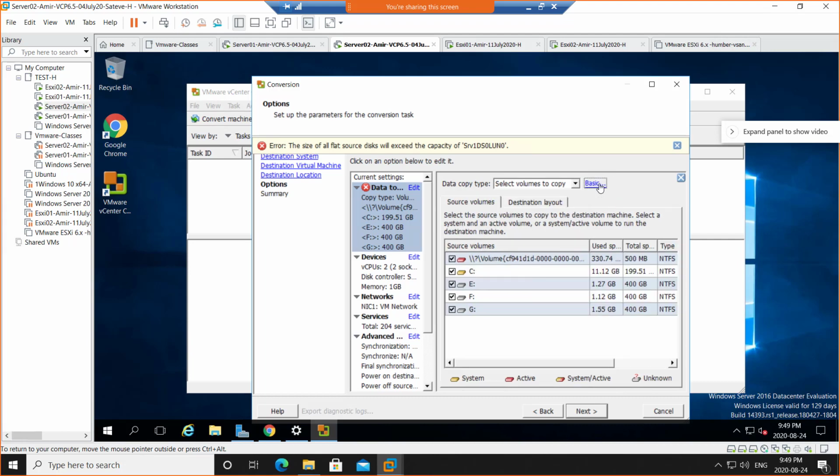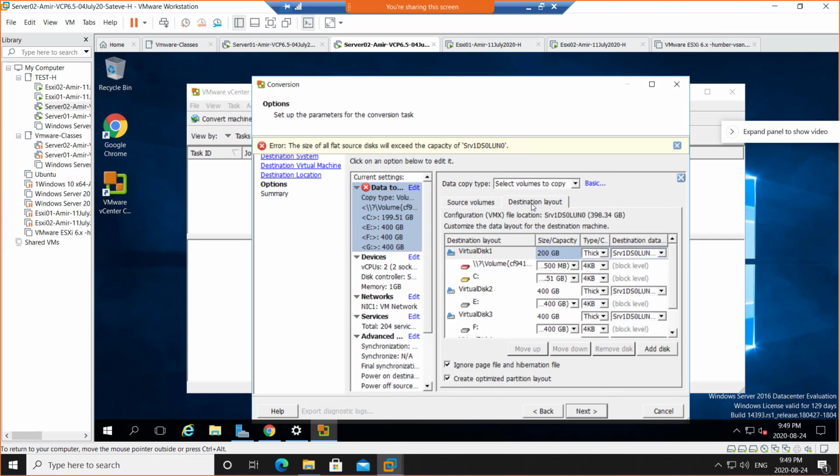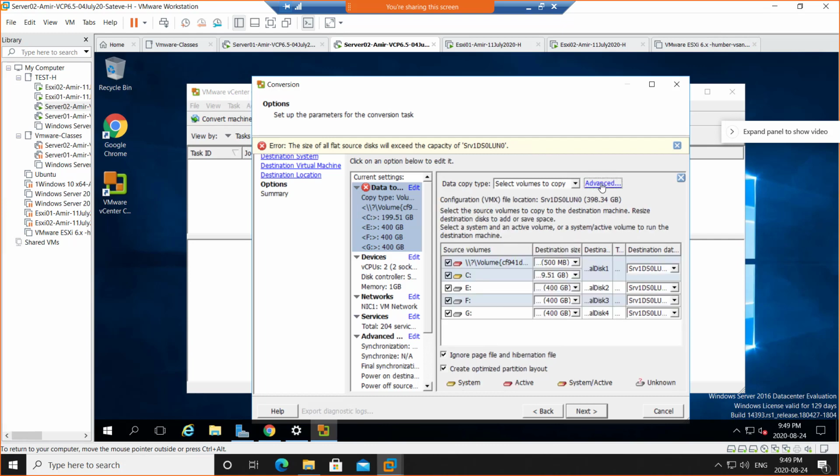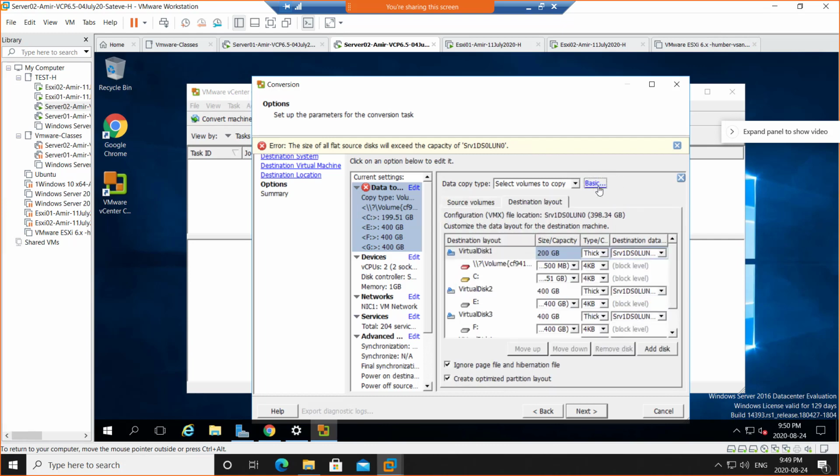In advanced, there's a destination layout here, this one. So first if you see advanced written here, just click that, and then there's a destination layout here. That only comes when you click advanced. If basic is written there, this means you're in the advanced already. Then you just change the thick to thin, this one. So first click data copy here, then click advanced there, then destination layout.